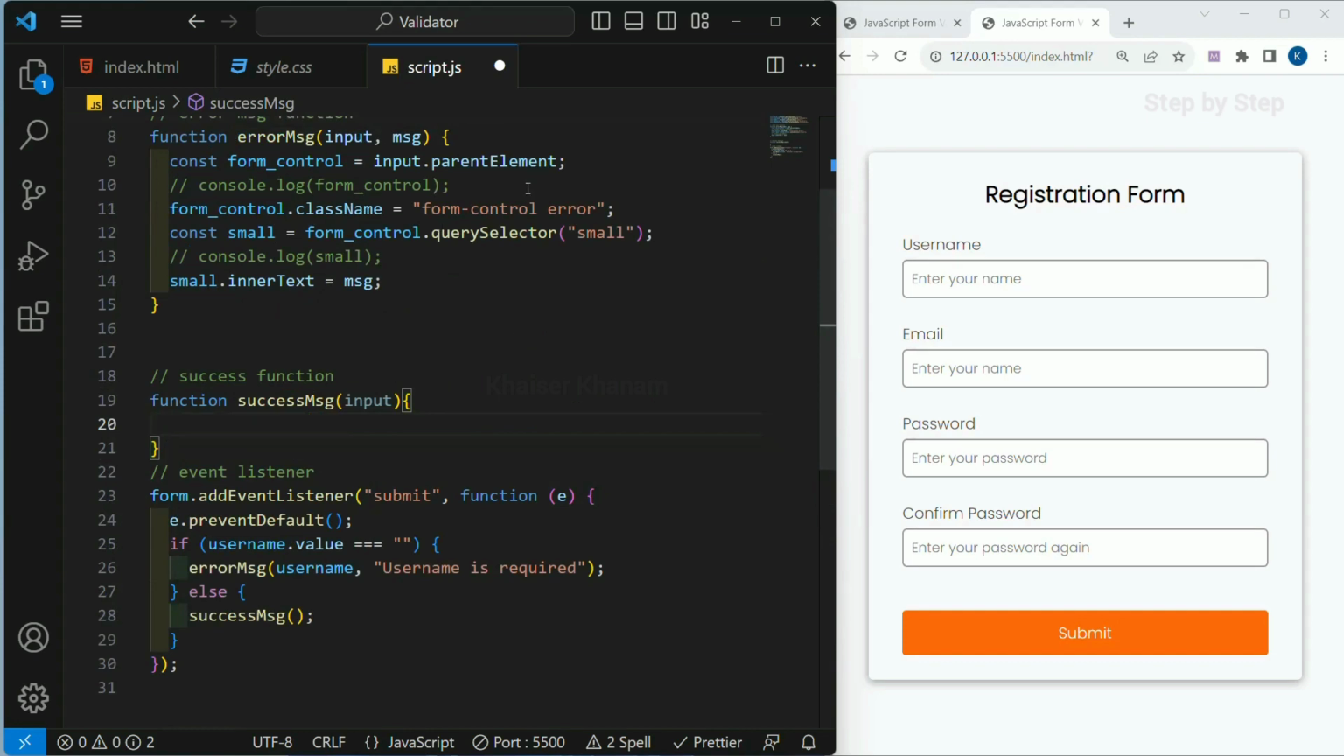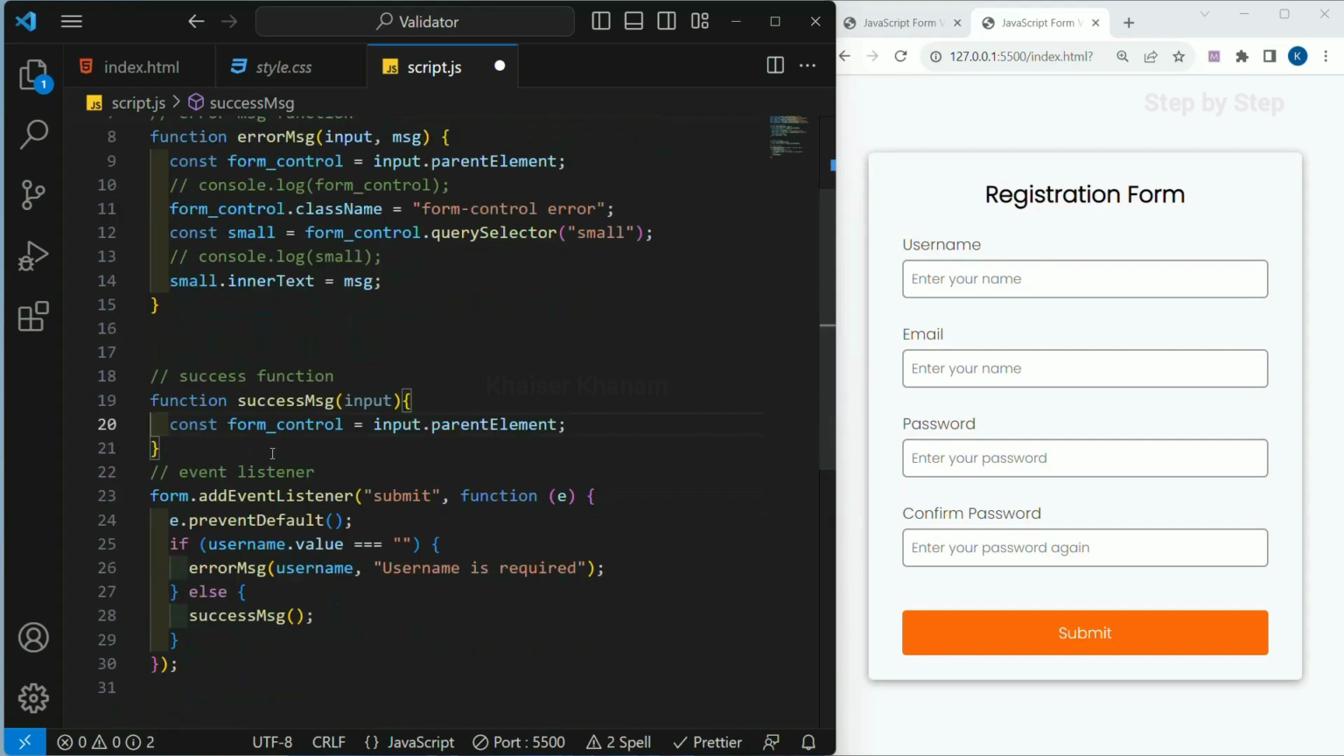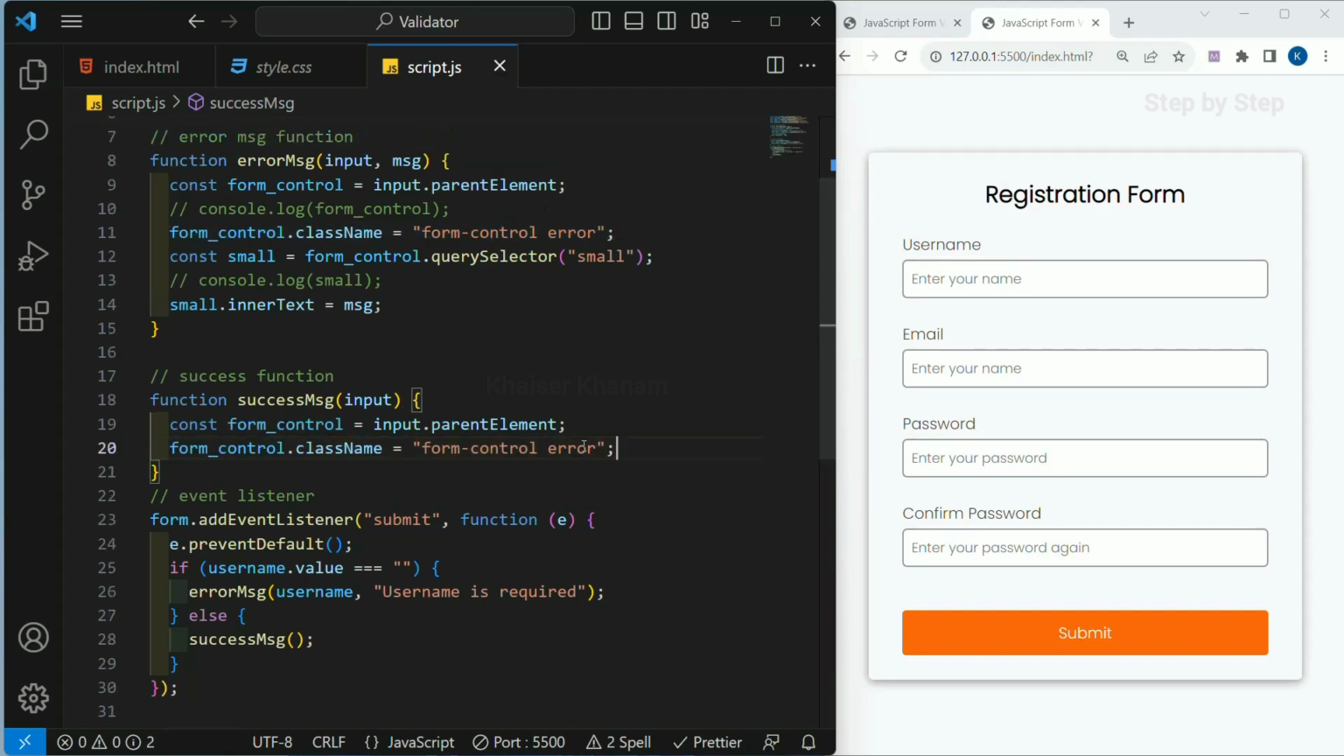For this also, we are going to select the same thing. We are selecting the parent, paste. Now for this, what class do we have to add? We have to add the success class. Copy, paste. I will save this.